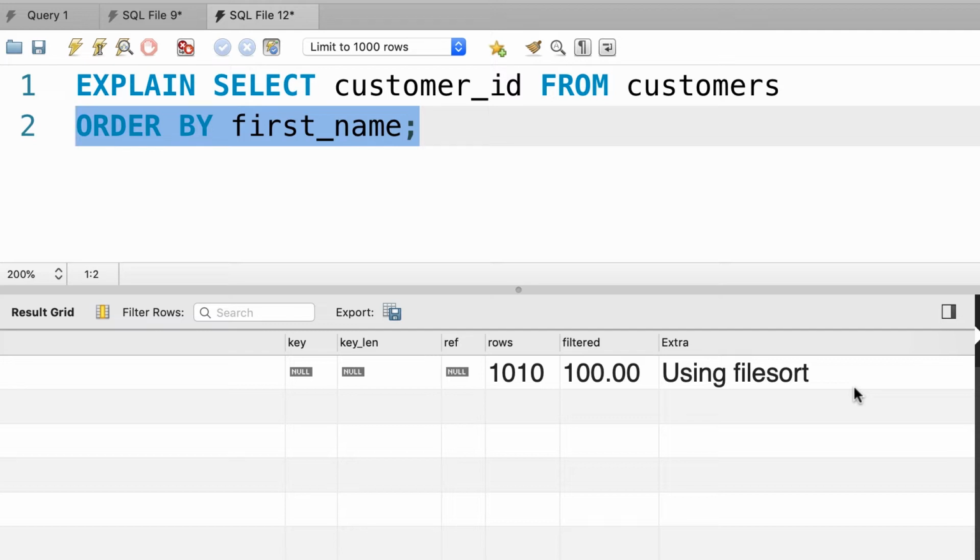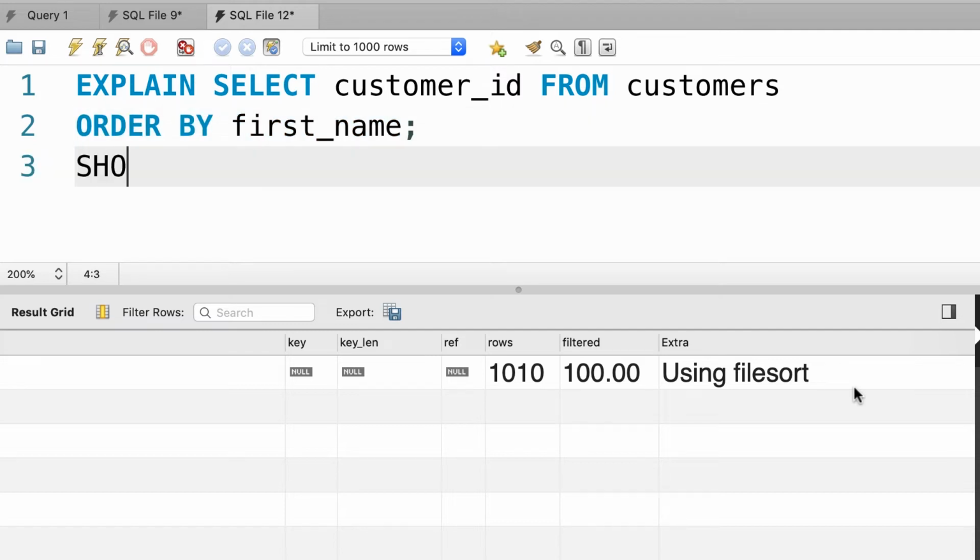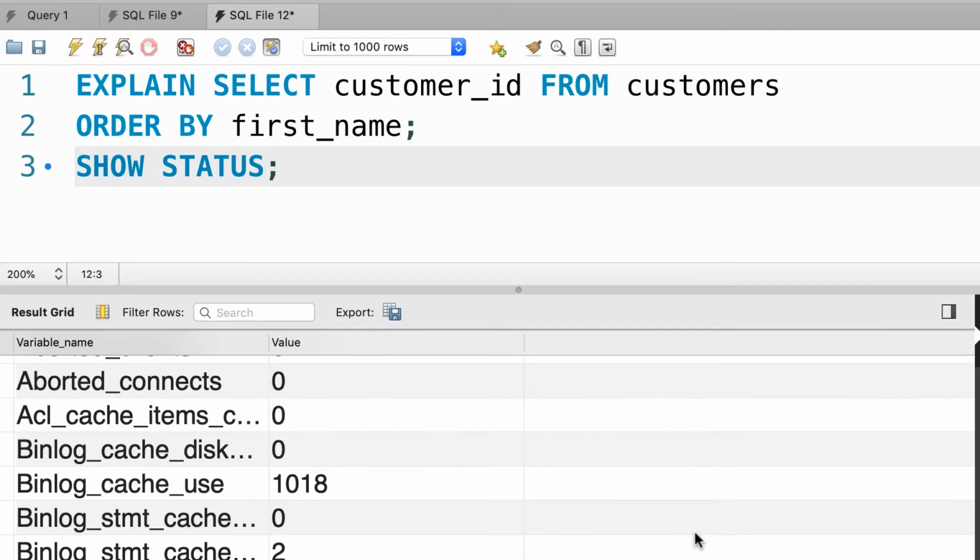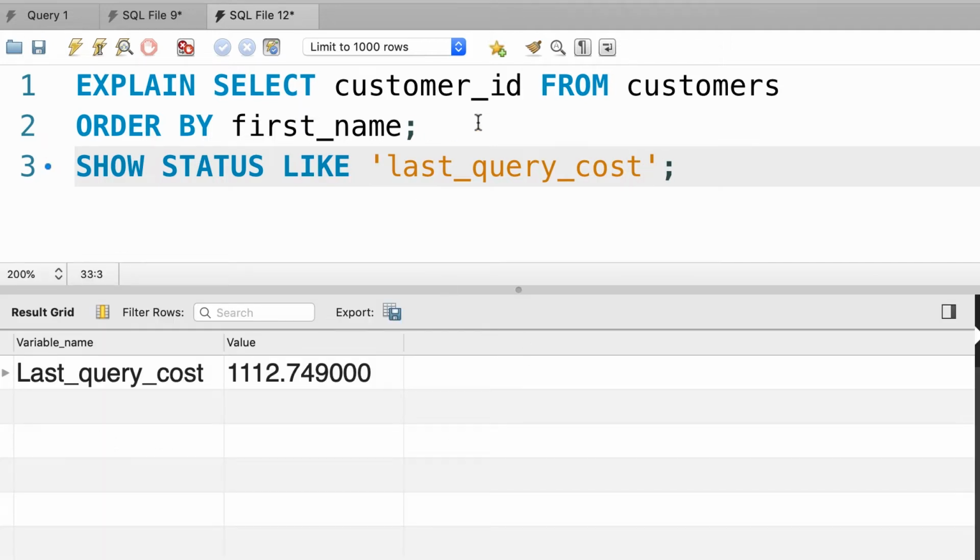Now, let me show you something interesting. Here we can use the show status statement to look at the server variables. Take a look. So there are so many variables here. These are the variables used by the MySQL server. Here we have a variable called last_query_cost, which returns the cost of the last query. So we can filter that using the like operator, last_query_cost. So the cost of the last query was just over 1,000.